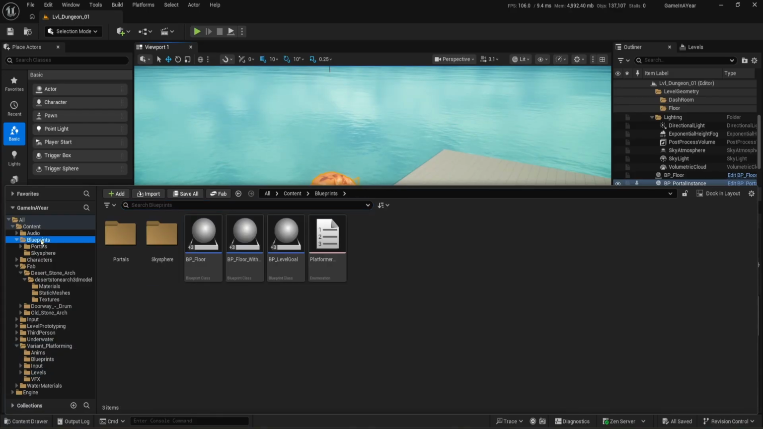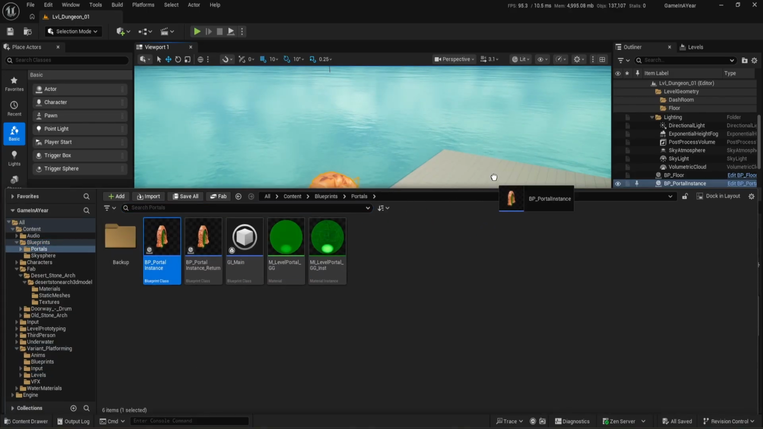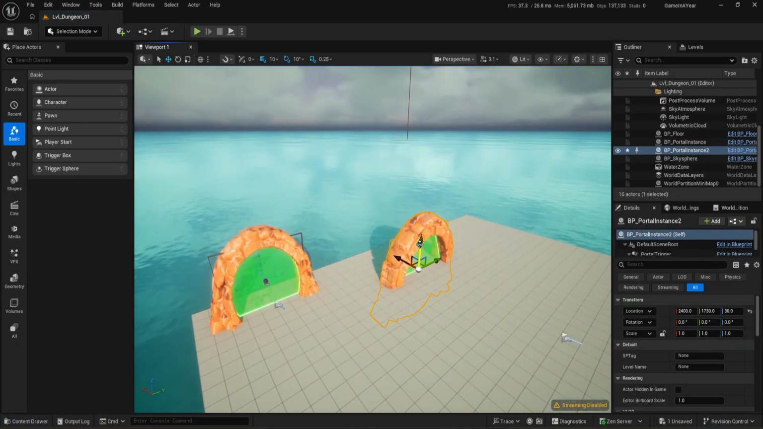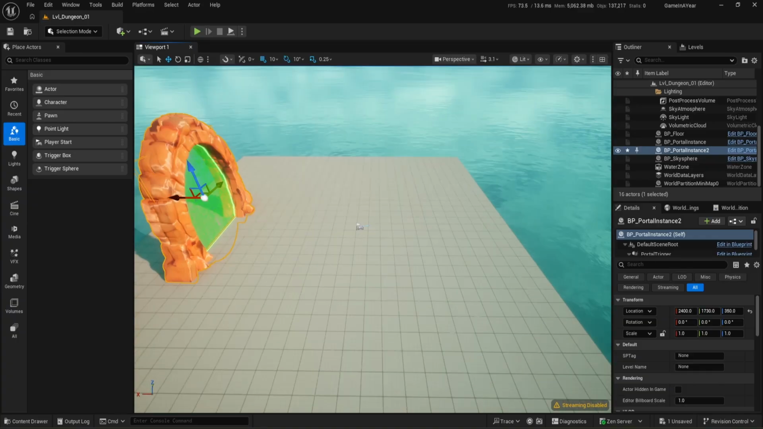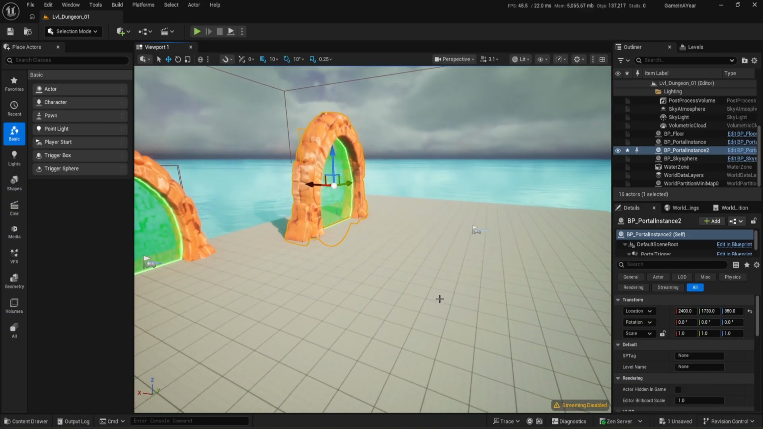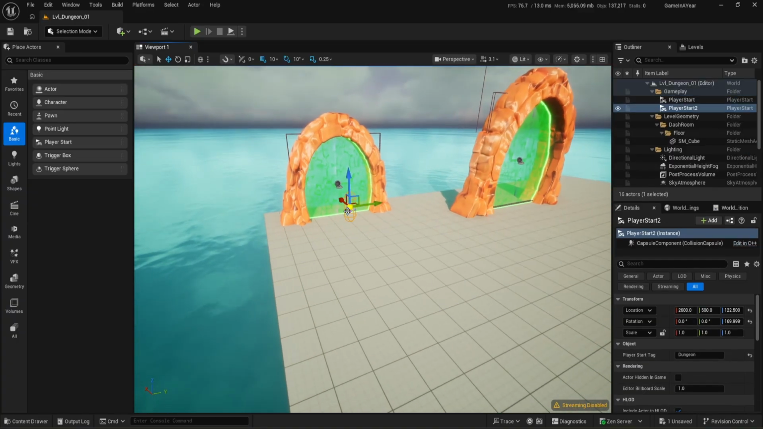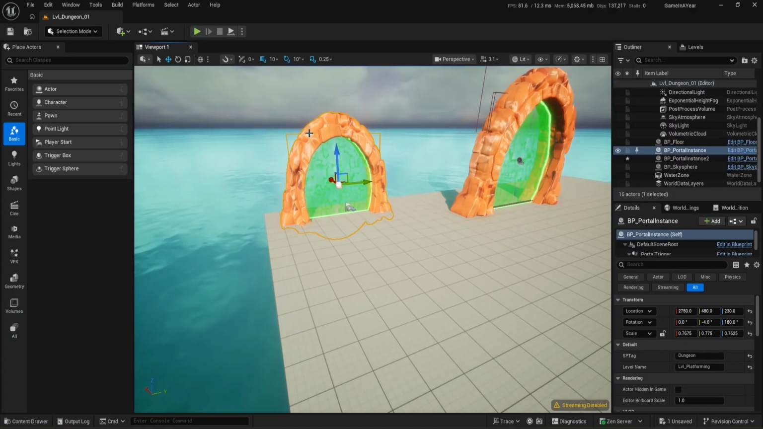So in my blueprints, in my portals, I had to literally just drag and drop one of these in there and then adjust it. Now this is already built. I also had to set certain players. These players, this is the spawn point for when we come in from the dungeon. So on this is where the SP tag and everything comes in. The player start tag is set to dungeon. And then on the actual portal itself, the SP tag is set to dungeon.